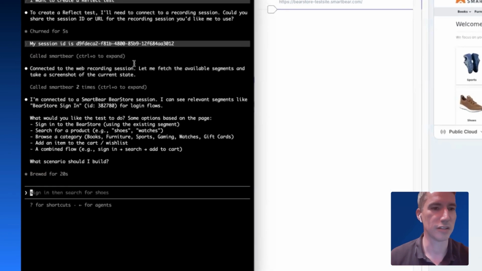And you can see here that it's connected to the session and it says that it's fetched some segments, which we'll talk about in a minute. And it says it sees what we're currently connected to. So it knows that we're on the SmartBear Bear store. It sees some things on the page like search for a product, and it has some context about tests that we've already created for this particular application.